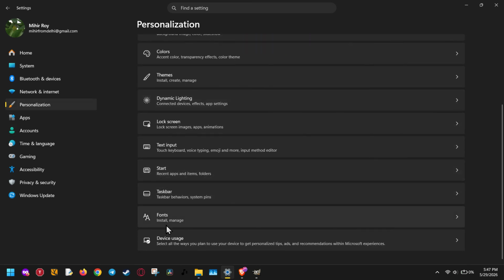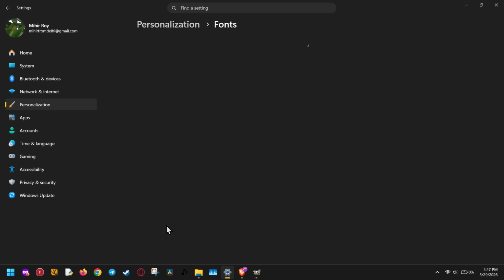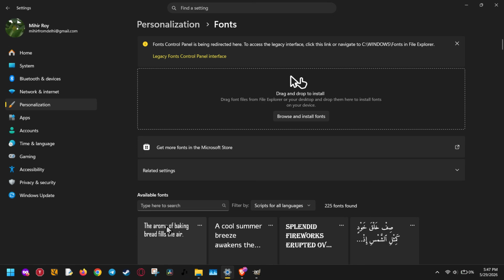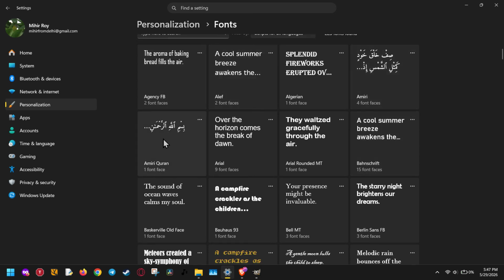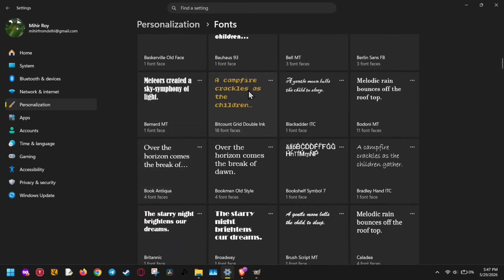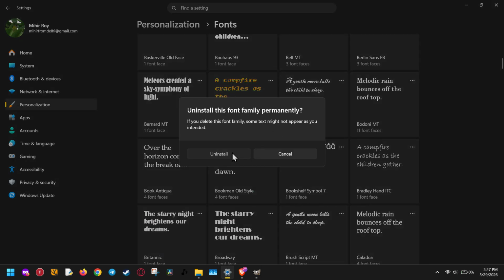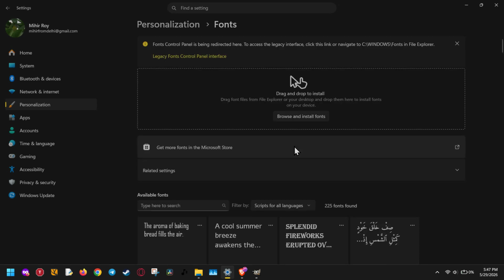Now, inside Personalization, scroll through the list and select Fonts. This will open the full fonts page on your PC, showing every installed font available on your system. You'll see a search bar at the top, which is really useful if you want to quickly find a specific font name instead of scrolling through everything manually. Under that, Windows also gives you live previews of each font style, so you can instantly see what each typeface looks like before using it.